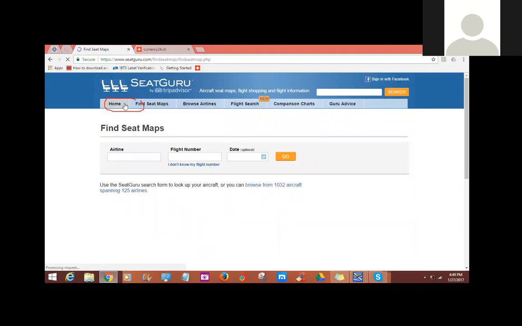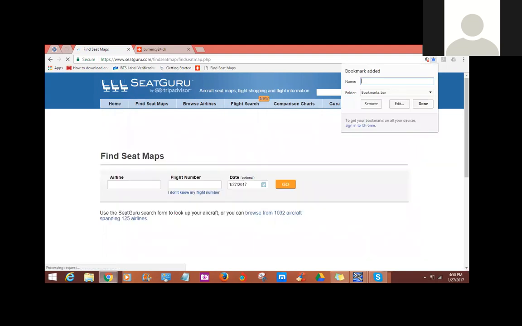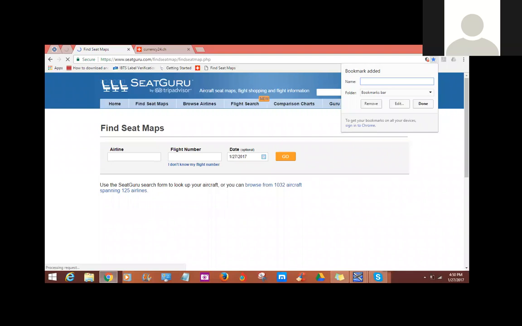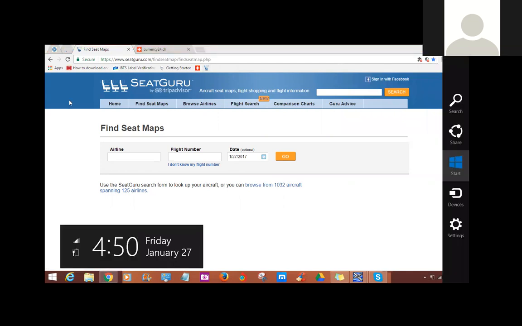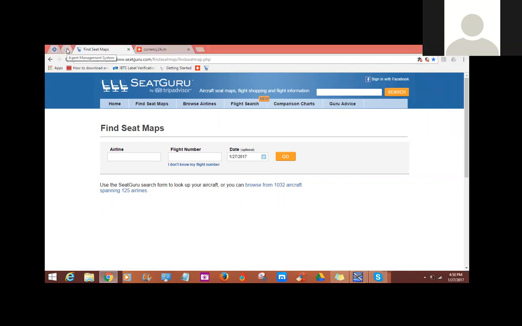Okay, now click the star and then hit delete. And then make sure it says bookmarks bar, and it does. So now hit done. Hit the button that says done. There it is. And there's your Seat Guru on your bookmarks bar, right there.